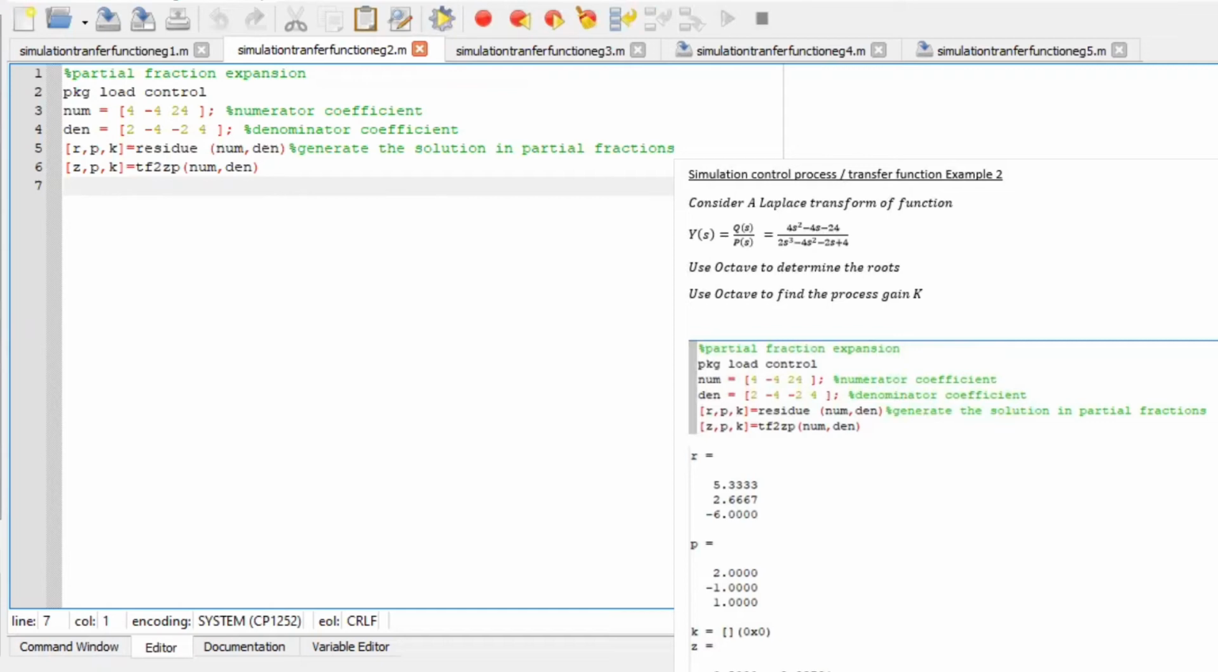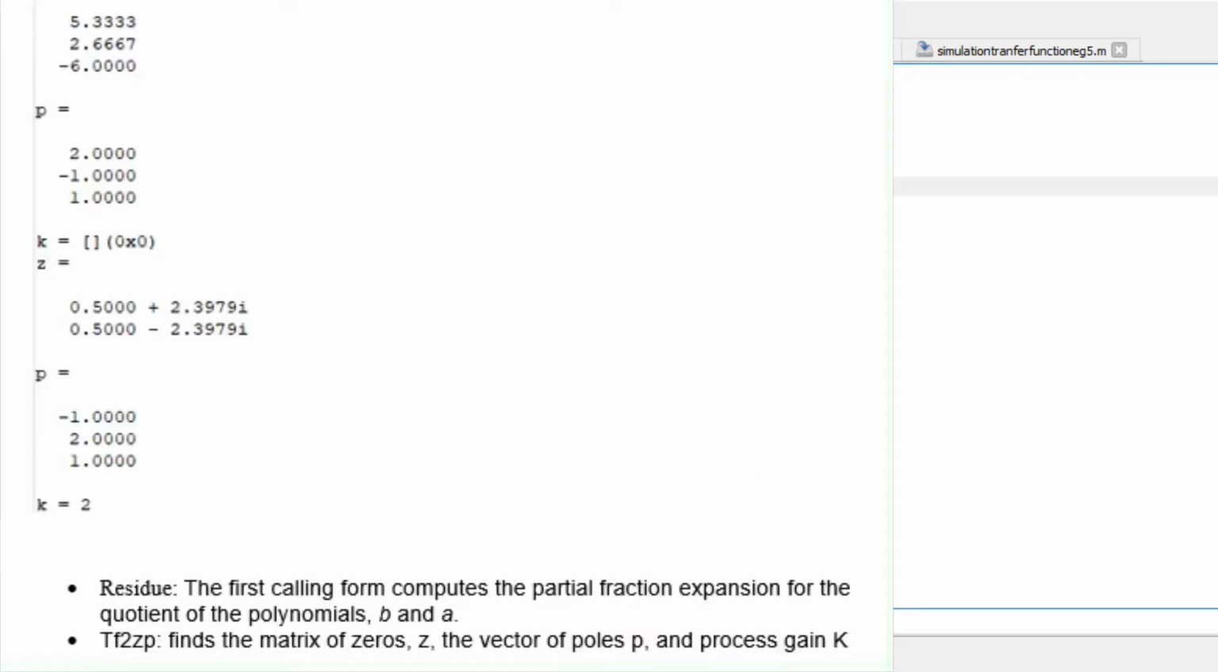Compute residue, num, den, and it will give you your roots for your numerator and give you the poles for your denominator, without k. But if you use the function tf2zp, tf for transfer function, z for the zeros and p for your poles, run the file. Before I run the file, you should get your zeros and your poles and the k, which is the pole's gain.